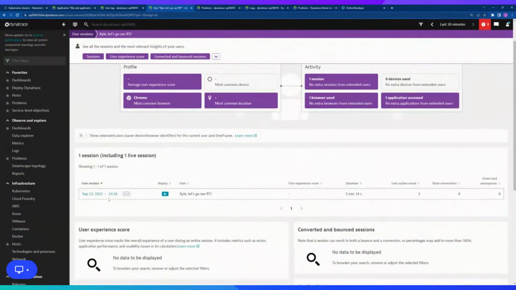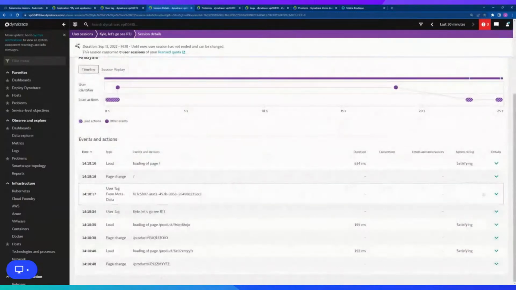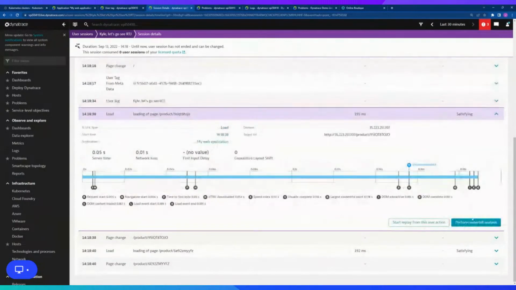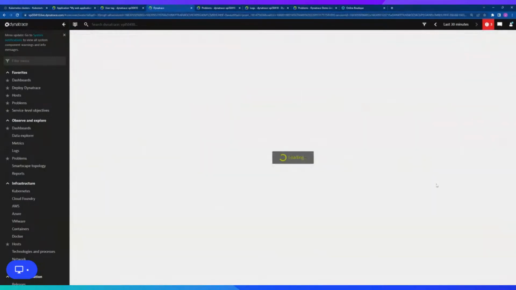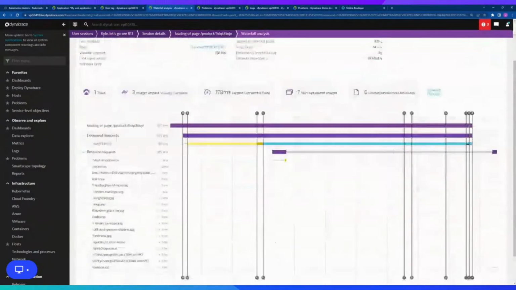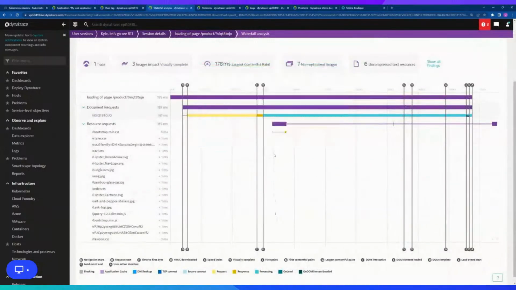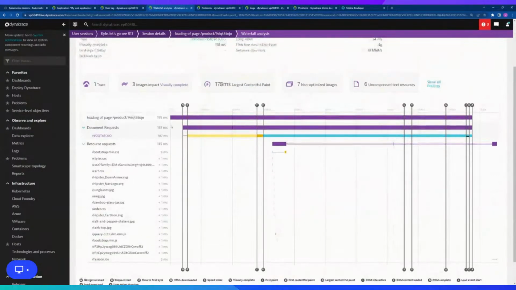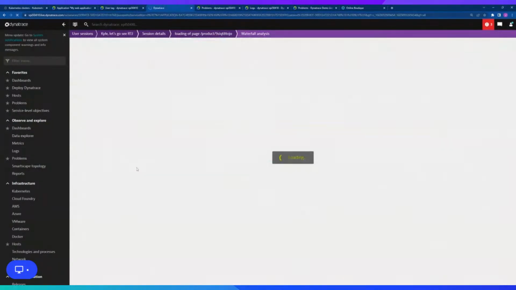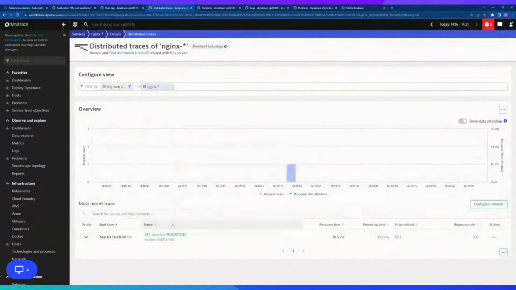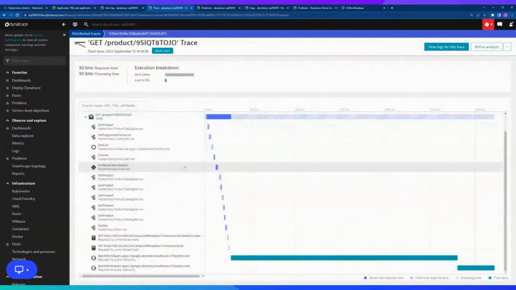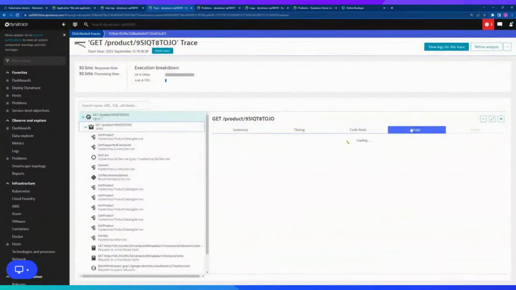If I click into my user session, I can see the actions that occurred, as well as more details of the actual page. If I perform waterfall analysis, I'm able to see that deep diagnostic view, that waterfall chart of my session and what occurred on the front end, and I can trace it back to my back-end performance in what we call PurePaths, which are basically traces. If I click this here, I can see my end-to-end transaction. So now I can go back to my server side and see the portion there.